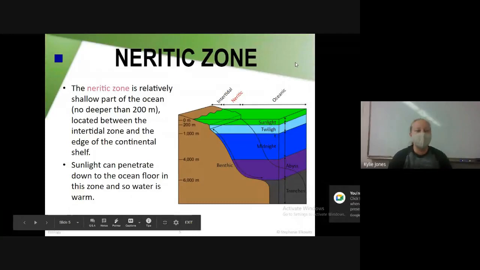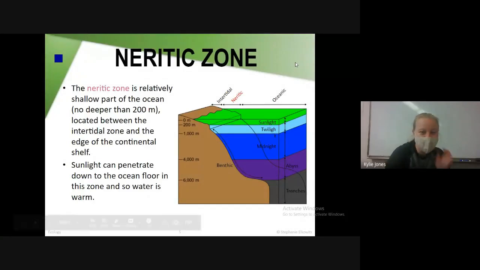The next one is the neritic zone. It is a relatively shallow part of the ocean, no more than 200 meters, which is still 600 feet. It's located between the intertidal zone and the edge of the continental shelf. So it's the green area right here.